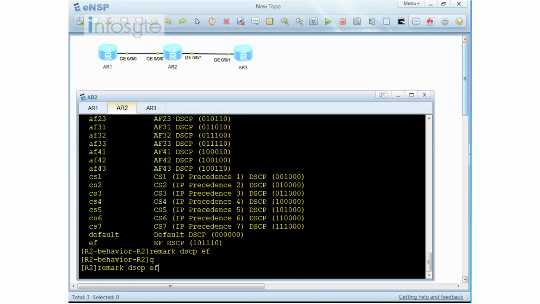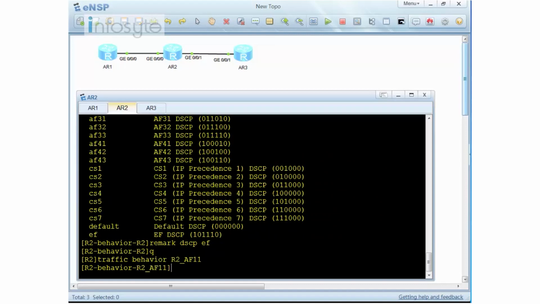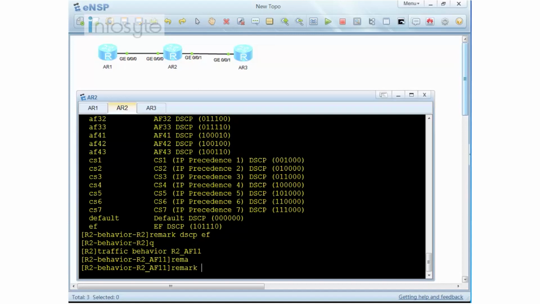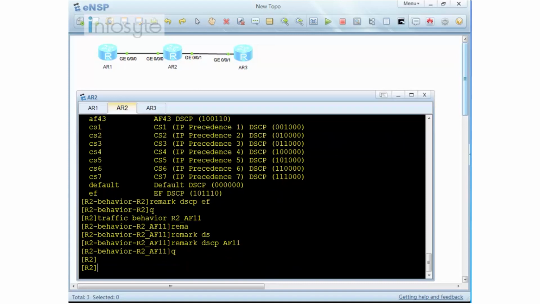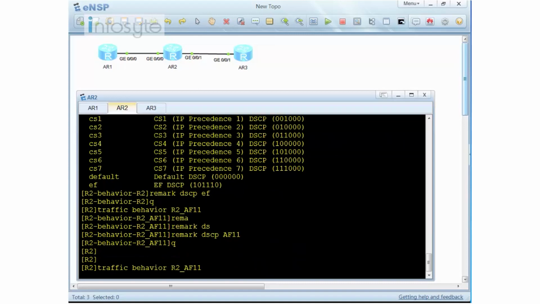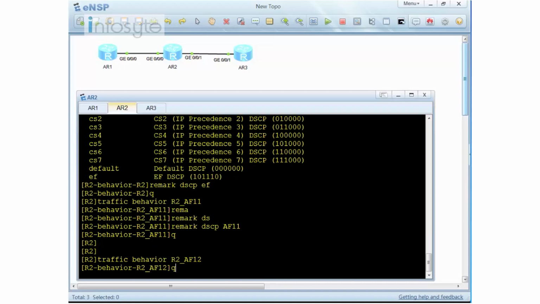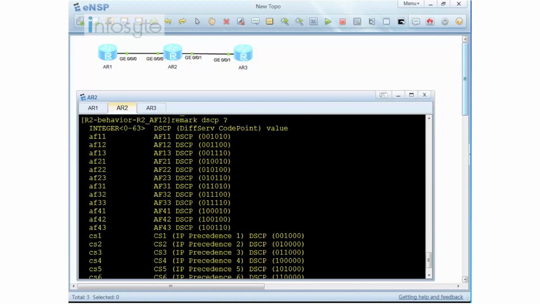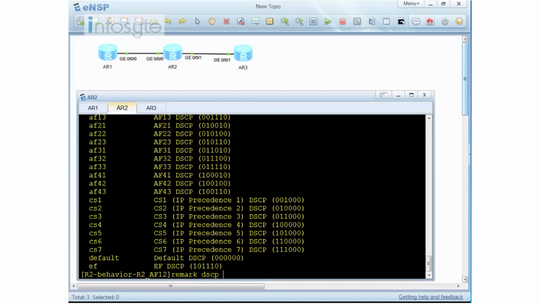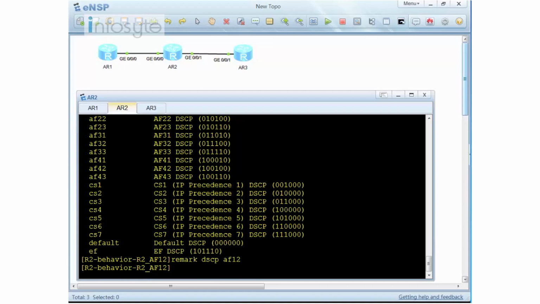So I'm going to repeat this traffic behavior R2_AF11. I'm going to do a remark DSCP AF11. Okay, and I have another one, 12. I'm going to do the same thing, but this time I'm going to remark under AF12. Now anyway, let me show you the AF11 as an option, and AF12 is an option here. It doesn't matter if it's uppercase or lowercase.